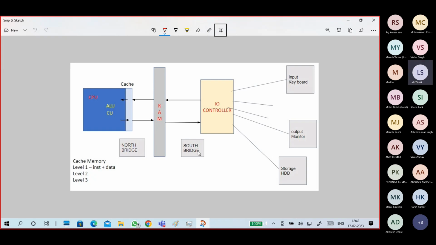There are two chipsets: one is the north bridge, another is the south bridge. The north bridge controls the communication between RAM and CPU. The south bridge controls the communication between RAM, IO controllers and IO devices. This cache memory is built inside your CPU. This is the main diagram, guys.